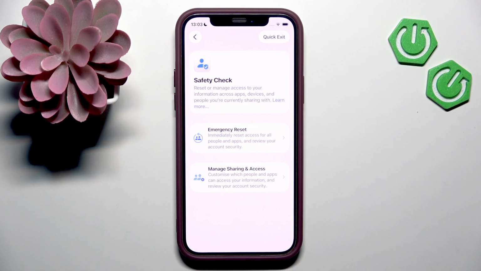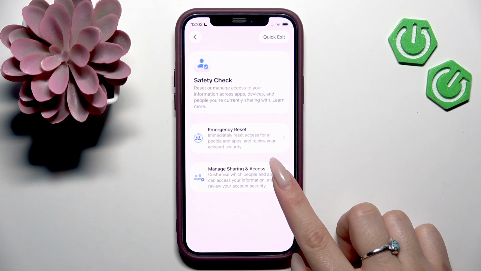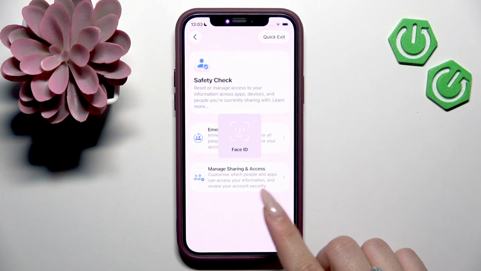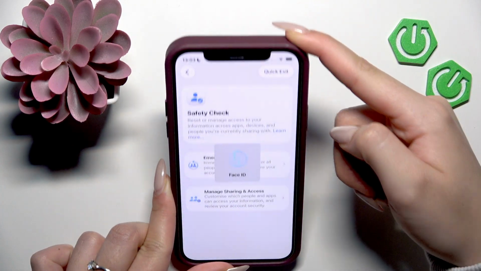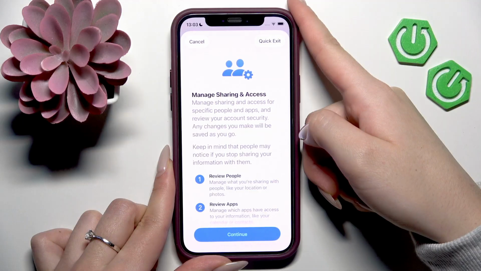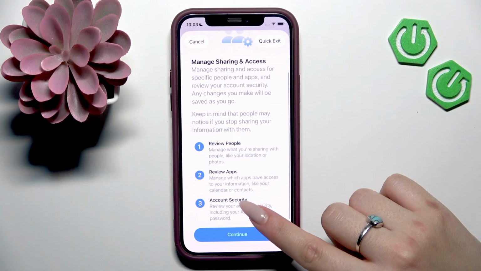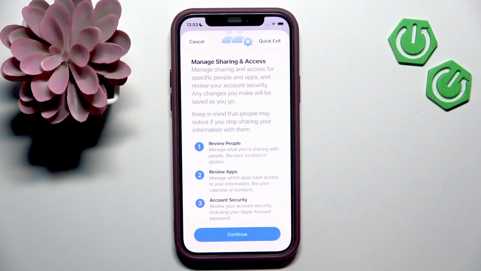And the second option, manage sharing and access. This option allows to customize which people and applications can access your information and review your account security. So if you tap on manage sharing and access, you have to verify with your face. Then here is a little information: review people, review apps, account security.